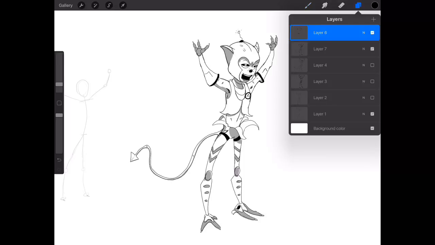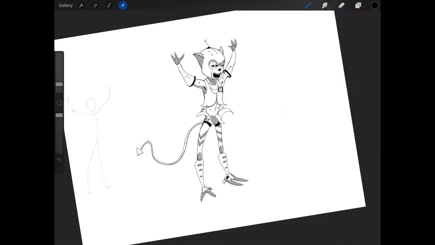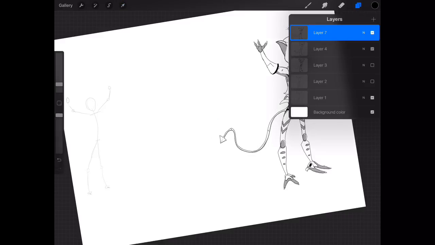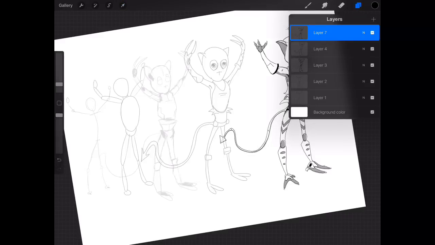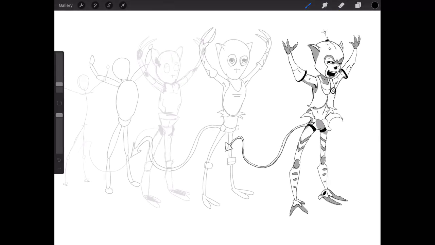So let me real quick merge all of this together. So let's just have a lineup real quick. So this is our final character, and we started from all of that. So that's pretty cool.